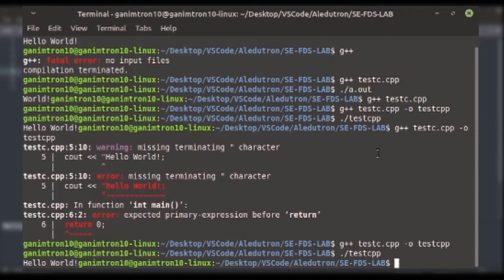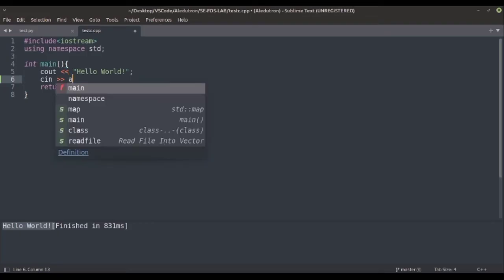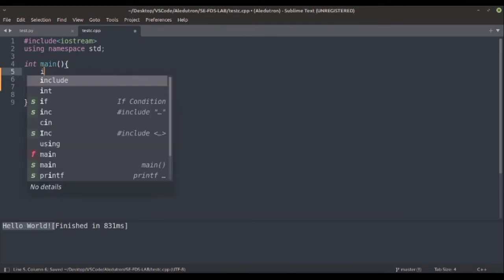So this is the underlying process which is directly done using Sublime Text. Here let's execute one more program. We will take an input also, using cin. Let's take input in a. So we have to first create a variable a. Instead of hello world, what we can do is print enter a number, colon, space. Then we will take the input in a. First of all, we have to initialize the variable.